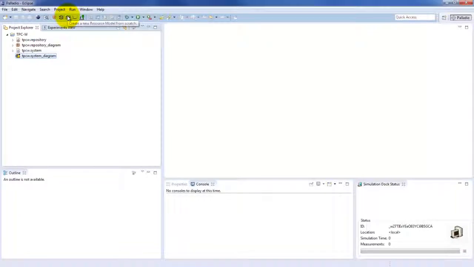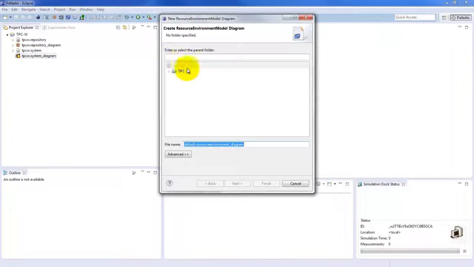We begin with the resource model. As shown above here, we can just click in the menu bar on the Palladio icon called Create a new resource from scratch. We select the location of our project and enter a name for our resource environment diagram, for instance, TPC-W. We press Next. We are also asked for the project location of the model for that diagram. We choose the same project here and confirm by Finish.